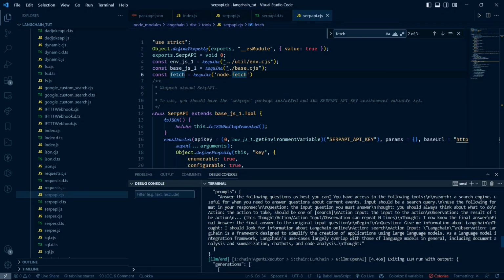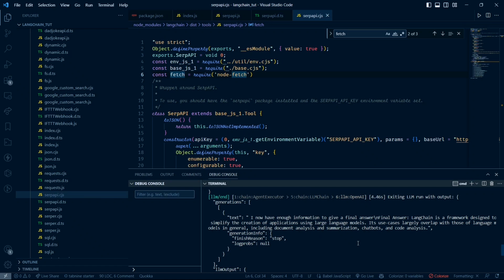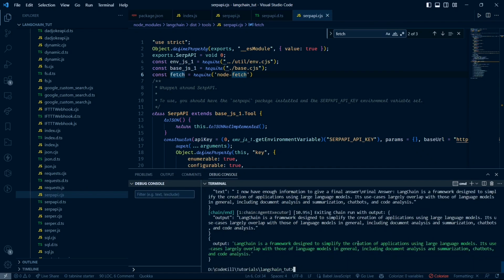Answer the following question the best as you can. You have an access. So it is basically prompting. It's thinking and then reacting. Okay, so it's called React or something like that. Okay, it's following that format right now. And at the end, here you can see LangChain is a framework designed to simplify the creation of applications using large language models. So now our response is updated, and that's how we can build AI powered application.